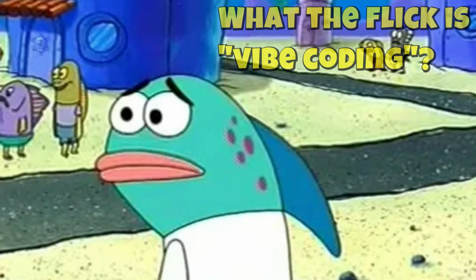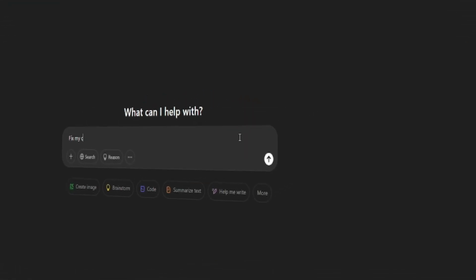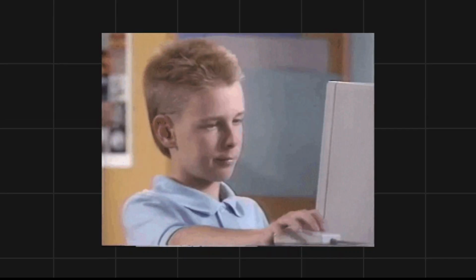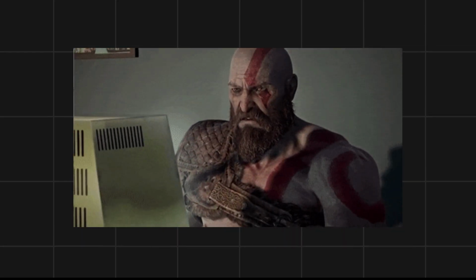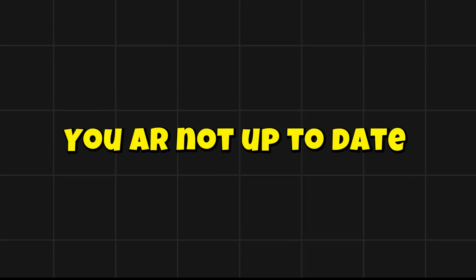What the flick is vibe coding? Have you ever looked at a piece of code and thought, yeah, I'm not dealing with this today, and proceed to open an AI chatbot? Well, congratulations, you might already be a vibe coder. But wait, what is vibe coding? Is it the future of programming or just a fast track to creating a codebase so cursed that even Stack Overflow won't save you?